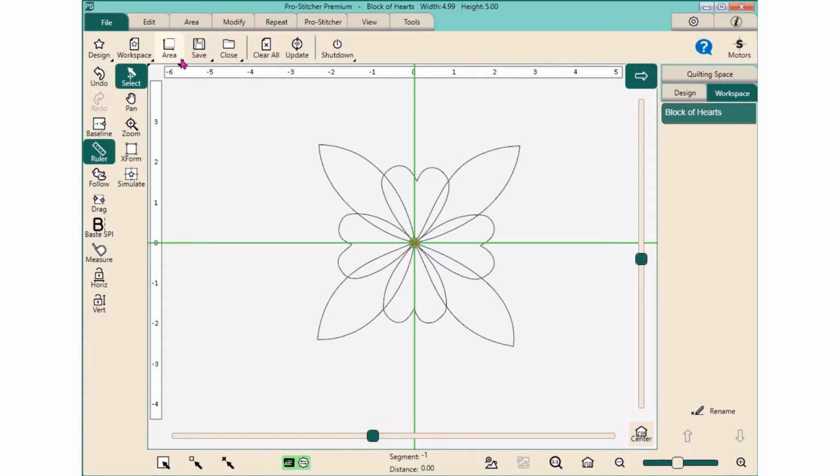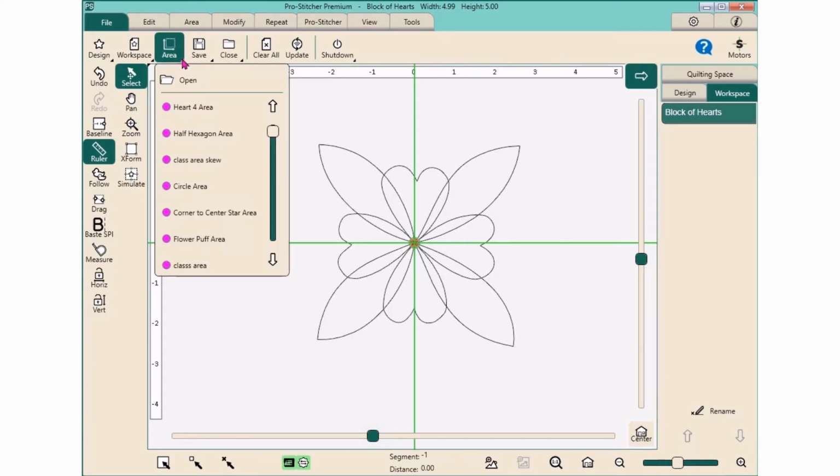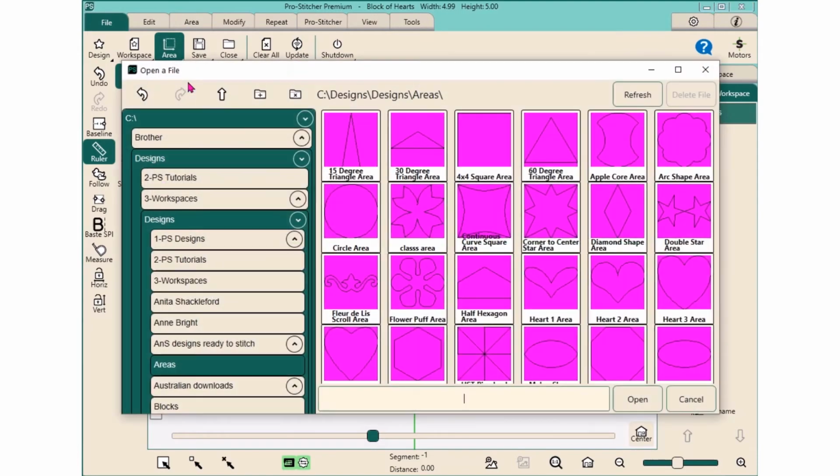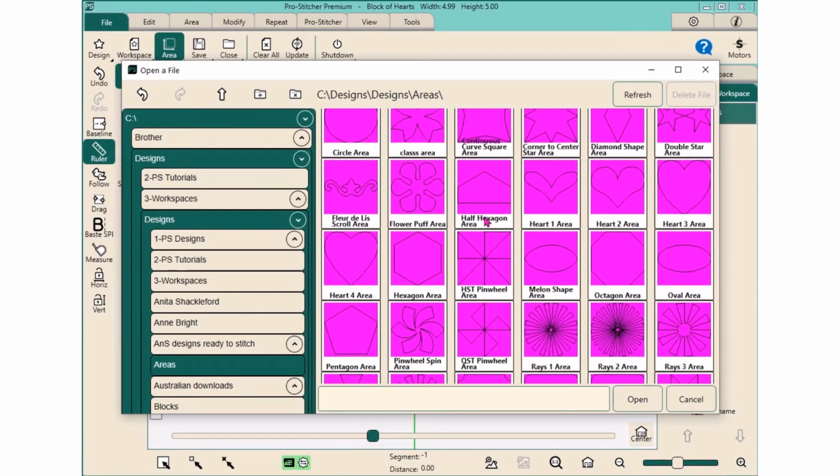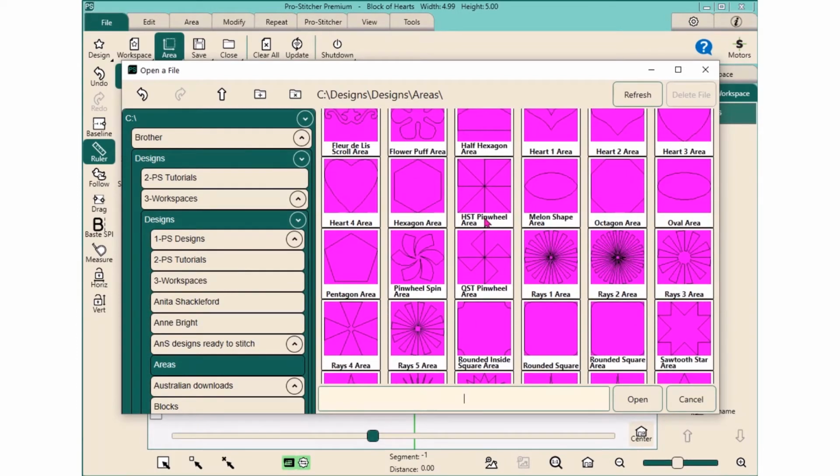Area, again, another triangle at the bottom, so we'll click on that one and we'll open, and again you see I can open an area, or I can select an area that's been used previous to this. Again, if I click on Area in the Open box just here, it brings up the area selection, and you have a selection of pre-designed areas for you to work on.